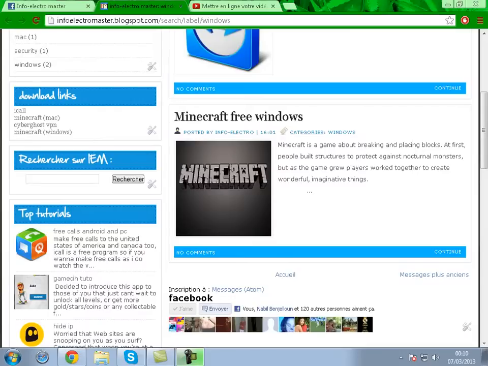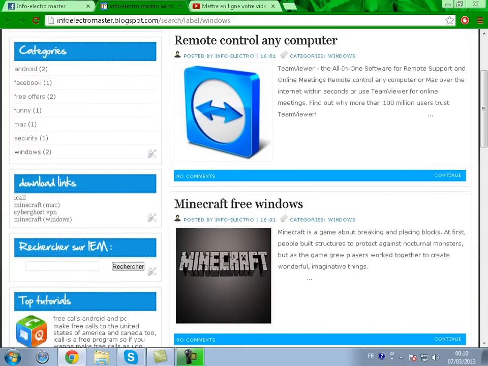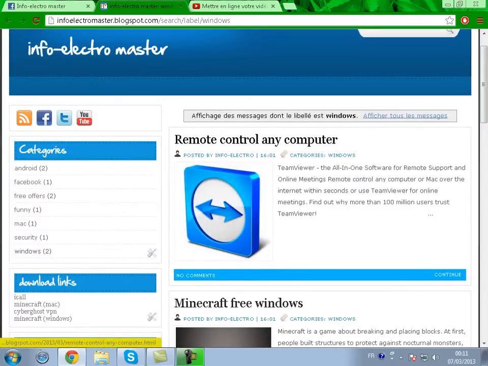You can say, go to Start, then Settings, then Configuration. No. That's what TeamViewer does. Go to our website infoelectromaster.blogspot.com, then Categories, Computer or Windows. You will remote control any computer.